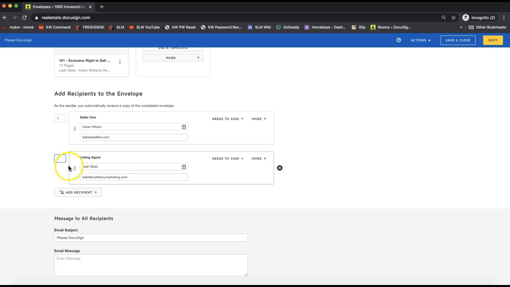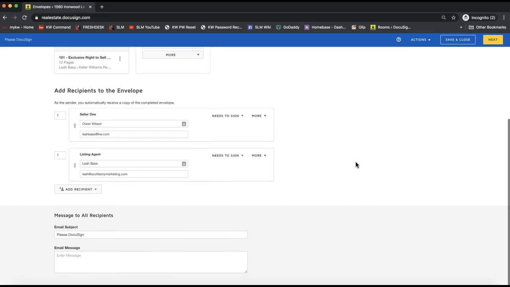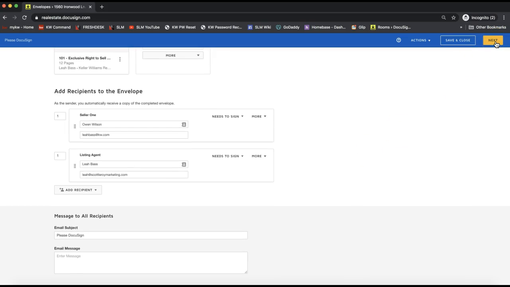In this case, I'm going to leave those both as ones, if I want to go ahead and just sign the form after I send it, and I can click Next on the top right.